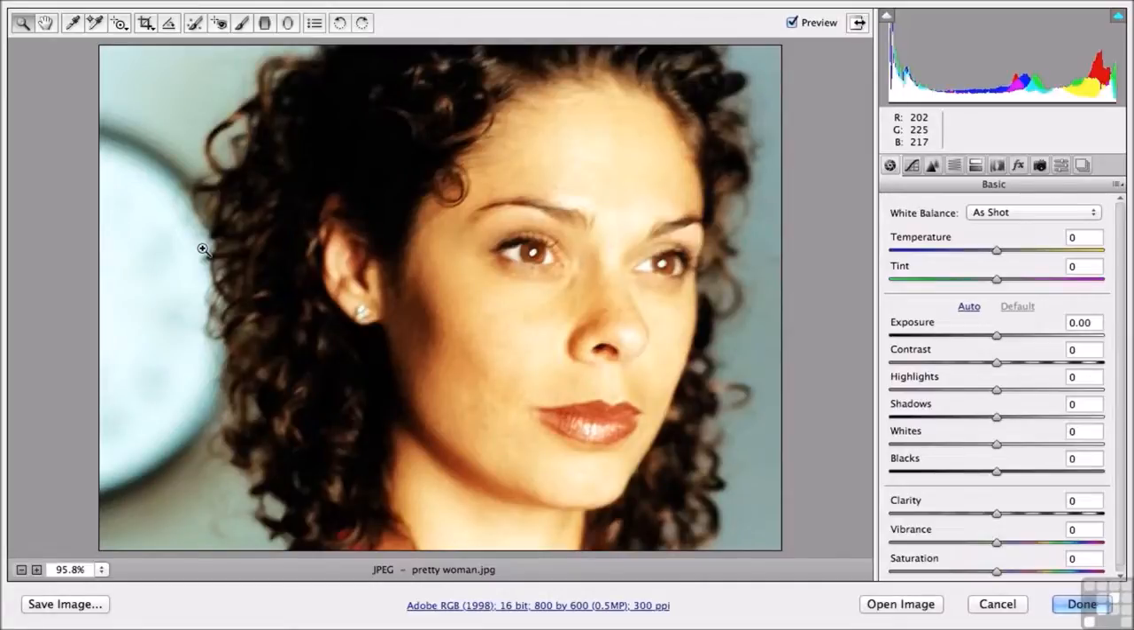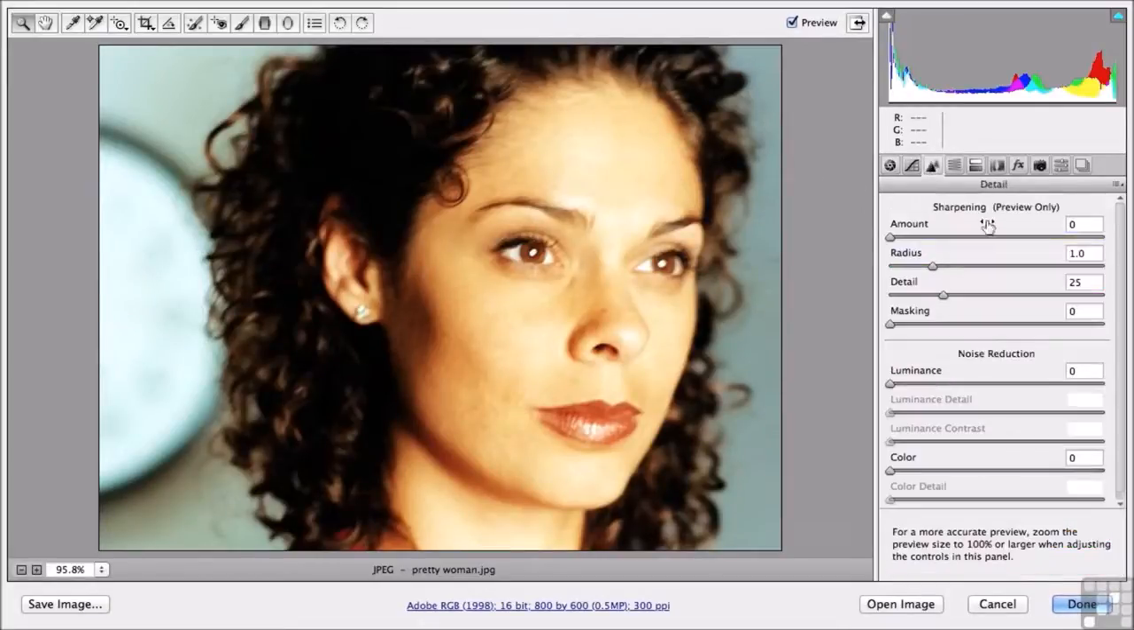ACR, Adobe Camera Raw, has some pretty neat things in it that even a JPEG might benefit from before we bring it into Photoshop. Or maybe we know there's something in ACR that we need to do. We don't need to go to Photoshop. Let's talk about sharpening. Now, I'm well aware that Photoshop has some excellent sharpening tools. Of course it does. But so does ACR. So I'm going to click here and go into sharpening.